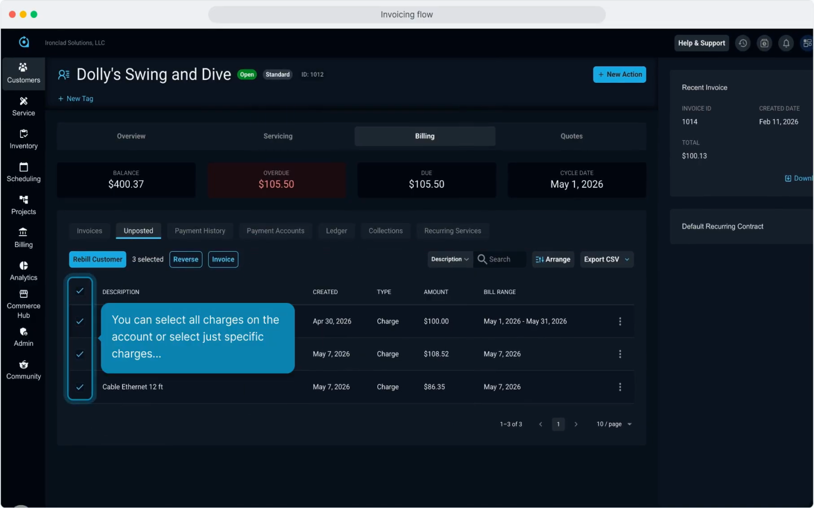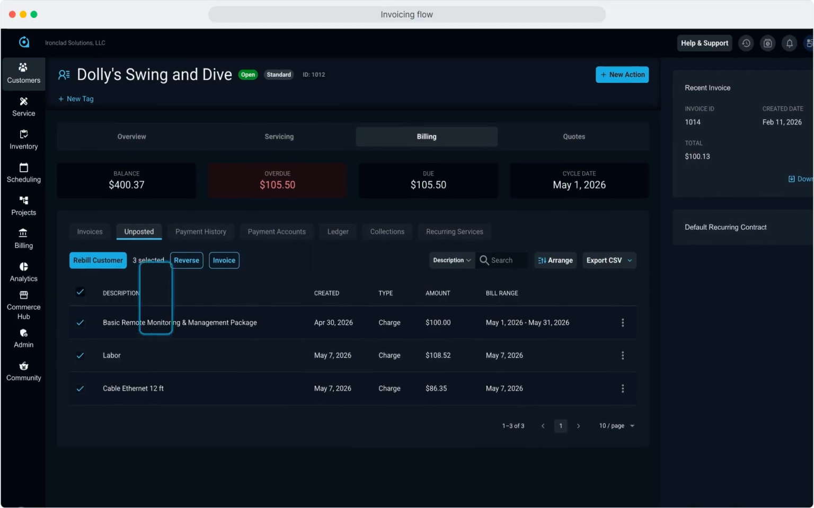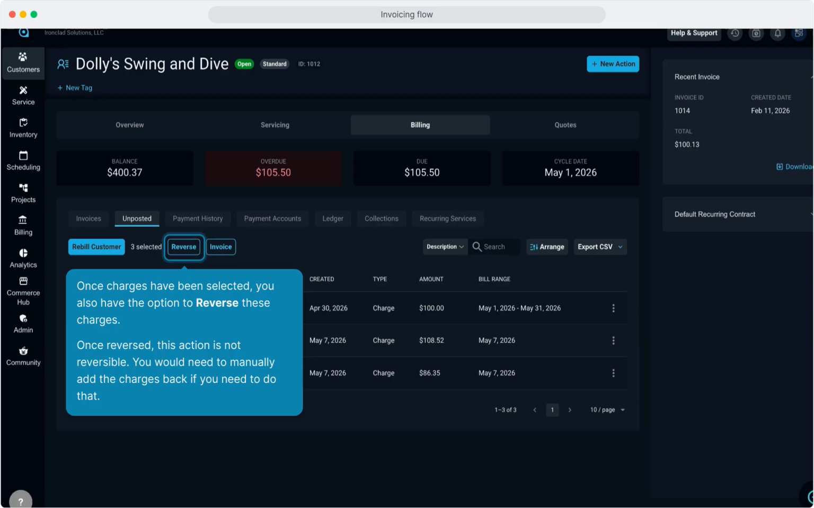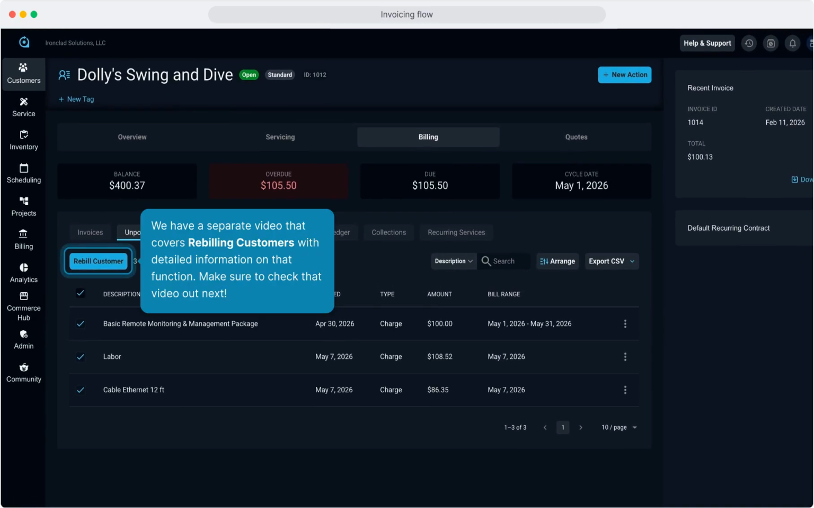You can select all charges on the account or select just specific charges, and select the Invoice button to generate an invoice for those charges. Once charges have been selected, you also have the option to reverse these charges. Remember that once reversed, this action is not reversible. You would need to manually add the charges back if you need to do that. We have a separate video that covers rebilling customers with detailed information on that function. Make sure to check that video out next.